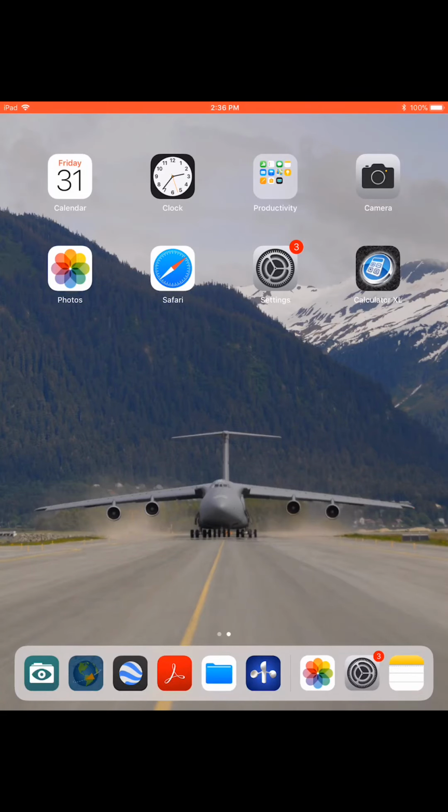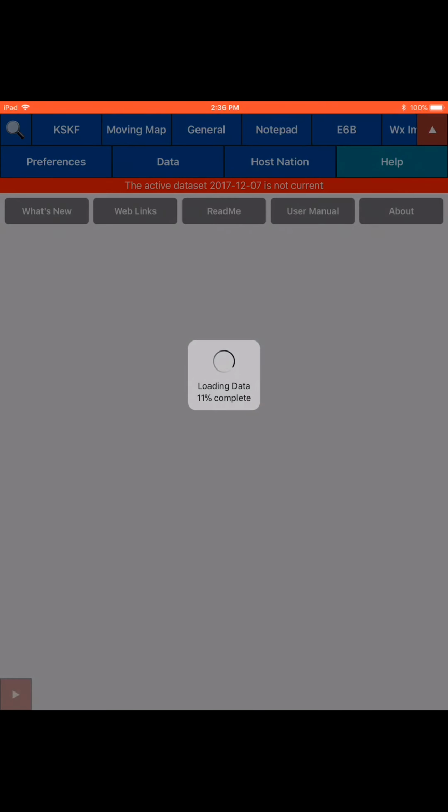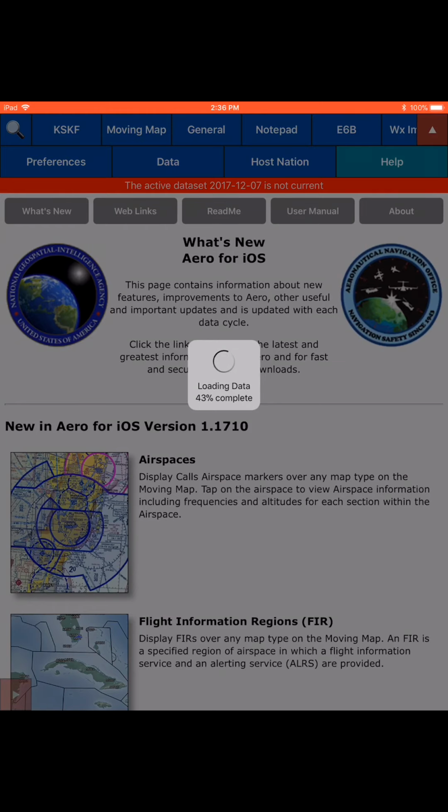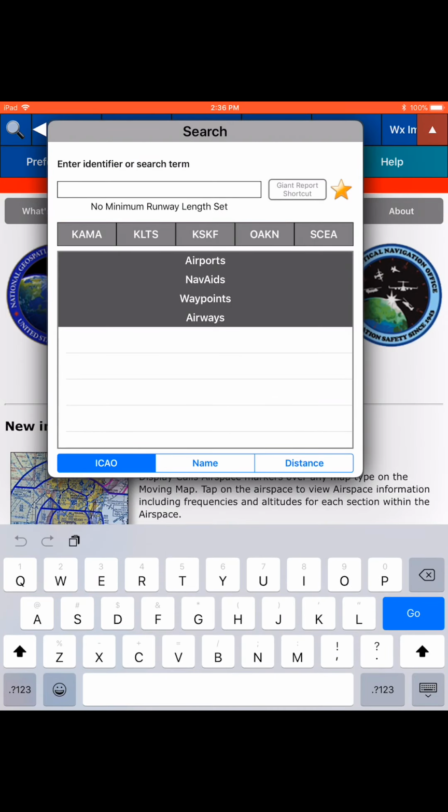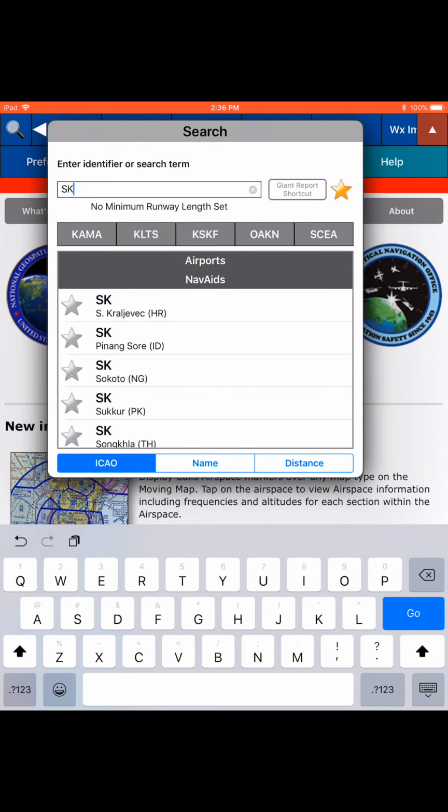All right, let's open up the Arrow app. And sometimes you'll see this where it starts to load. Just let it go ahead and do that. If you click on the magnifying glass there in the upper left hand corner, you can search for the airfield that you need and you can enter Kelly.